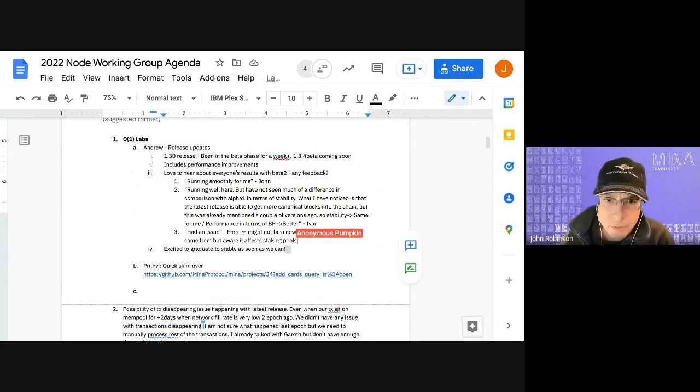So Ivan has commented in the chat here. He says, running well here, but have not seen much of a difference in comparison with Alpha 1 in terms of stability. He also added, what I have noticed is that the latest release is able to get more canonical blocks into the chain, but this was already mentioned a couple of versions ago. So stability is the same for him, and the performance in terms of the block producer is better.